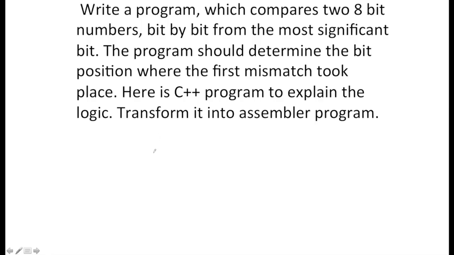For the last question, we are required to write a program which compares two 8-bit numbers bit by bit. Suppose this is my number 1, and we have another number. We have to compare them bit by bit, starting from the most significant bit, and report back on the index of the bit where the first mismatch took place. Again, there are many ways of doing this. I can probably give you a hint on how to work on it.